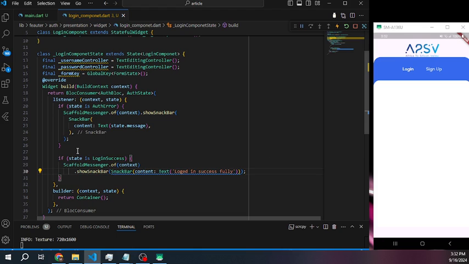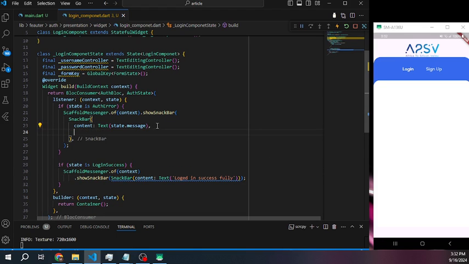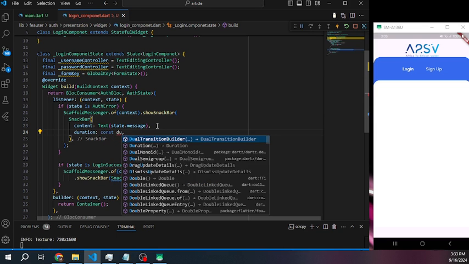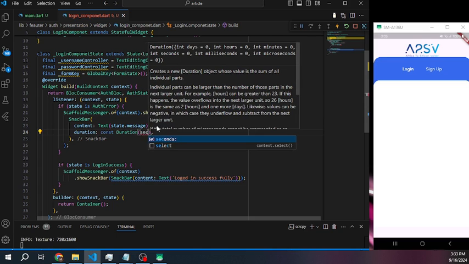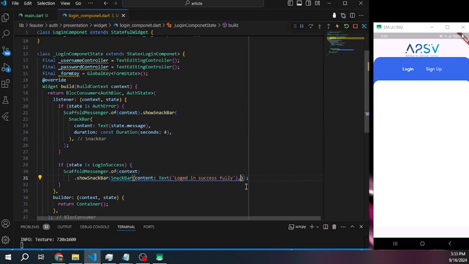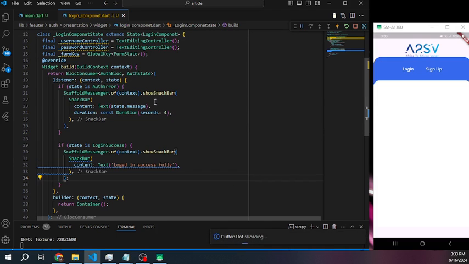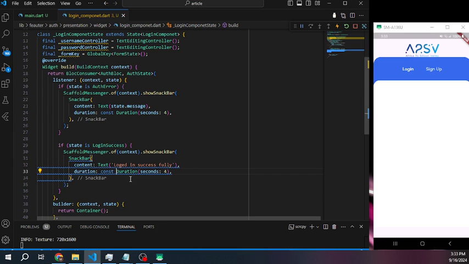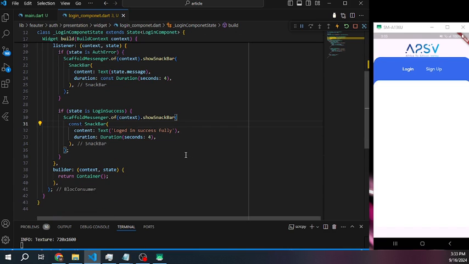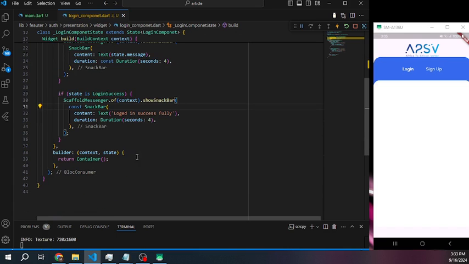Plus, we need to add a duration for both of them. It's going to be a const Duration. Our duration is going to be measured in seconds, and it's going to be 4 seconds. The same thing with this one, we are going to add the duration. Let's remove this const and add it to the parent, to apply to both content and duration. That's all we need.